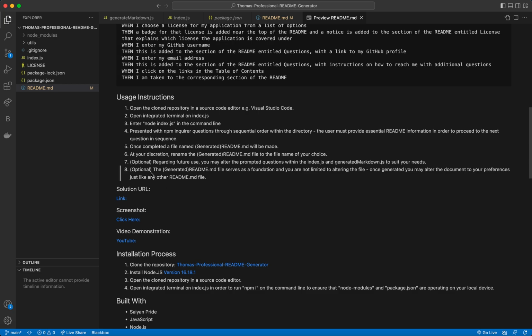And then number 8, which is another optional, the generated README.md file serves as a foundation and you are not limited to altering the file, like I had said. Once generated, you may alter the document to your preferences, just like any other README.md file.